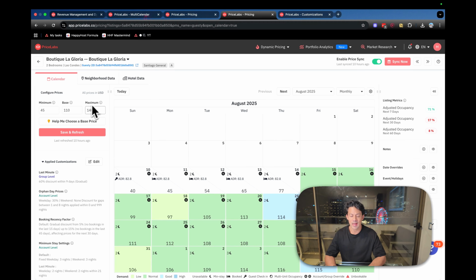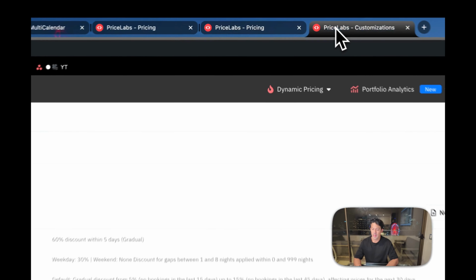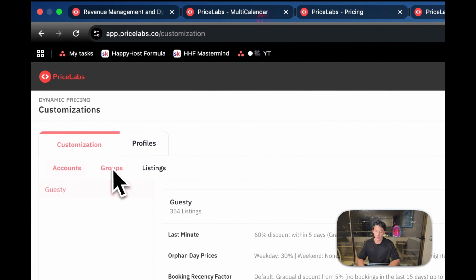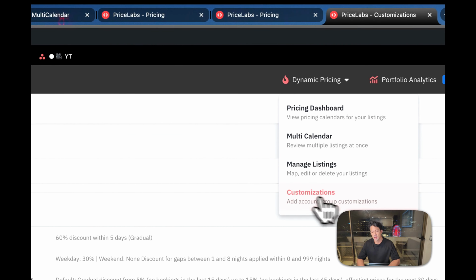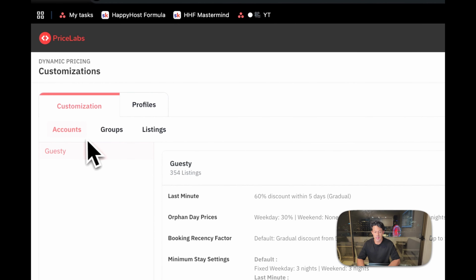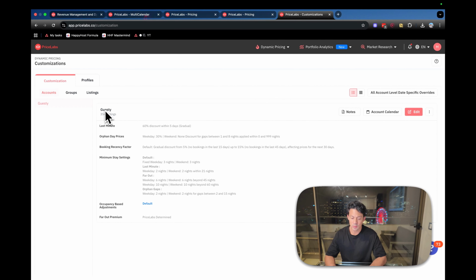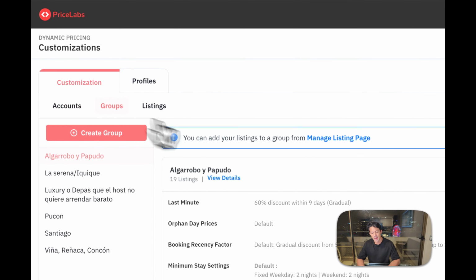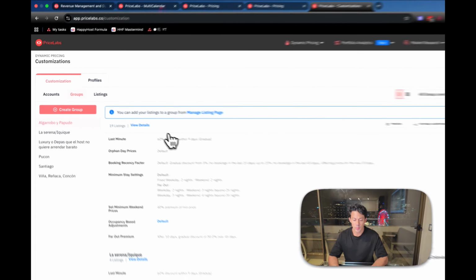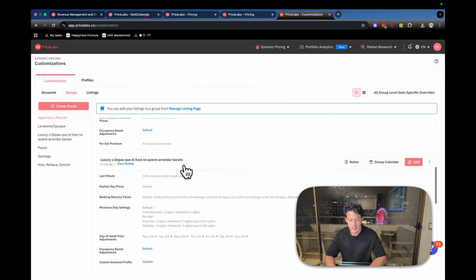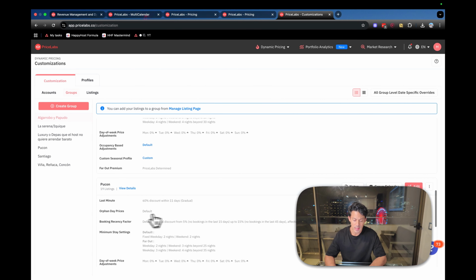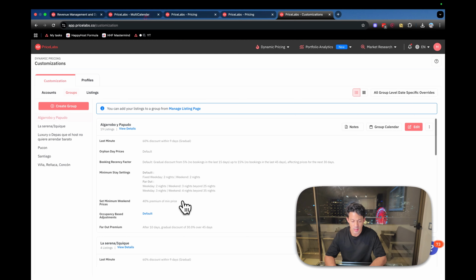You can set up these values for each individual listing, but you can also create something called groups, in the customization section right here. You go here and you can create an account group, which applies to all the properties that are connected to your PMS. But you can also create individual groups, like cities. For example, I have different groups for each individual city that I operate in. And regions, you can create different rules.